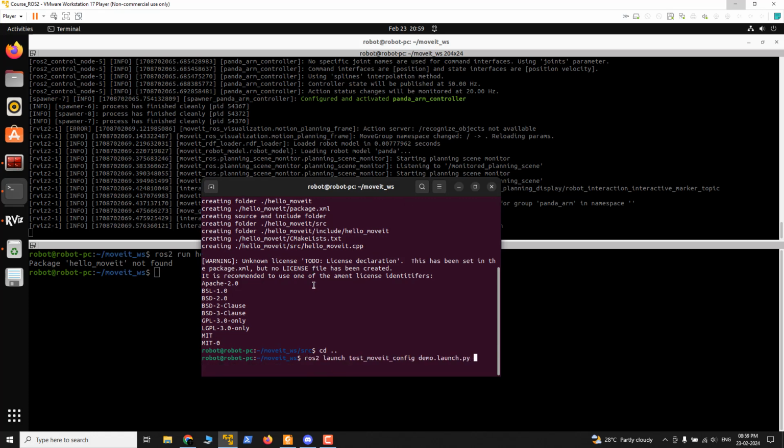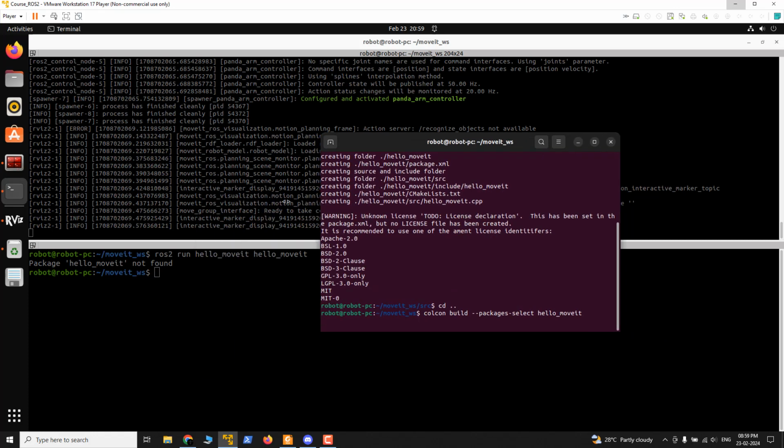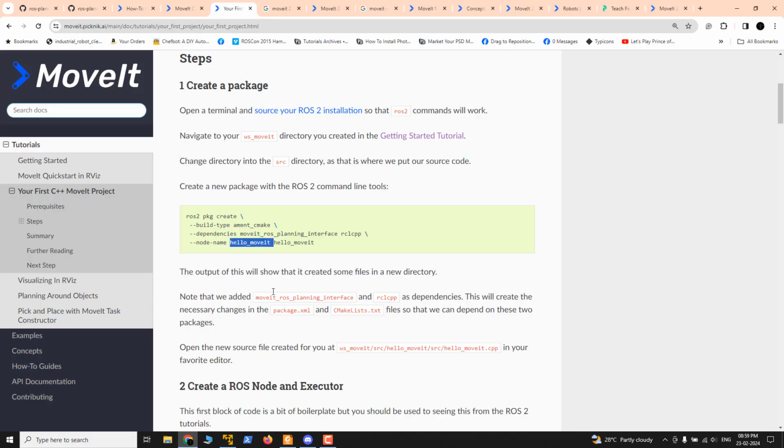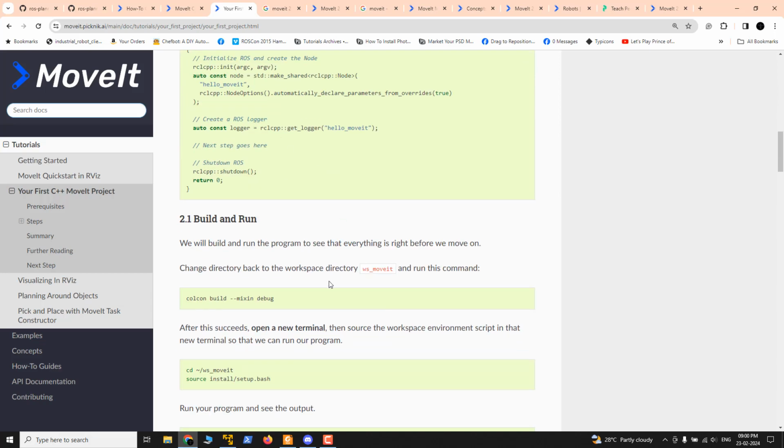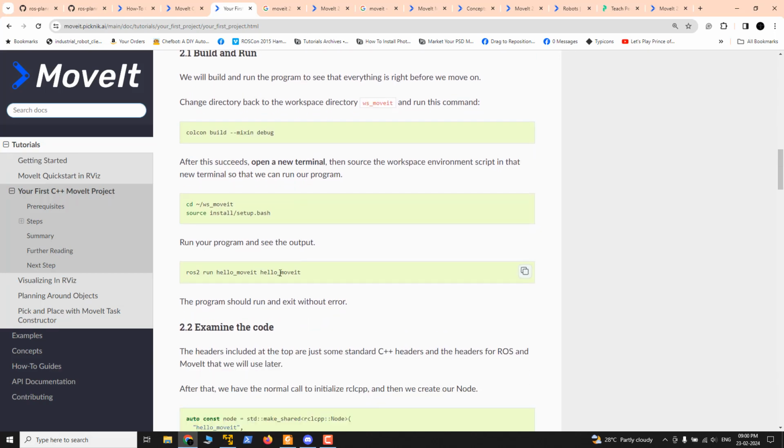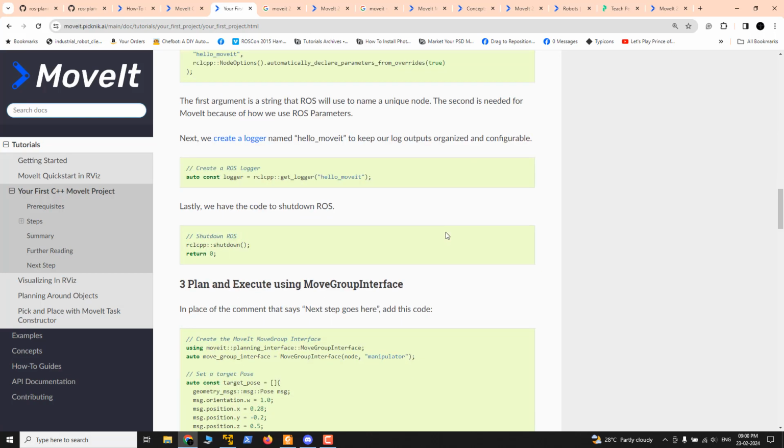Okay, so Hello MoveIt. Let's see whether it builds or not. Yeah, it is building. After that, this is a code basically, so after that we can try to run it. We can see if there is any change.